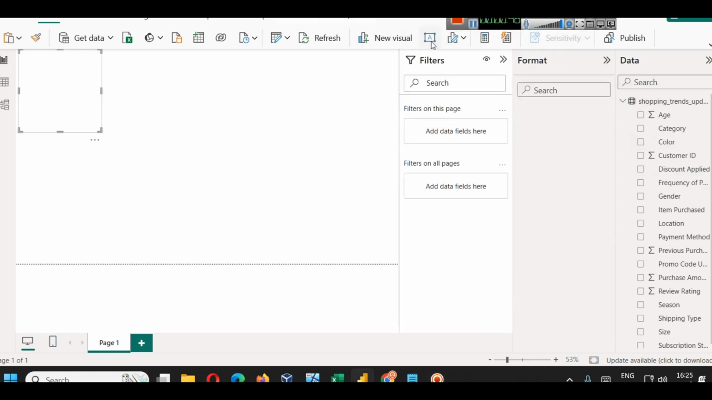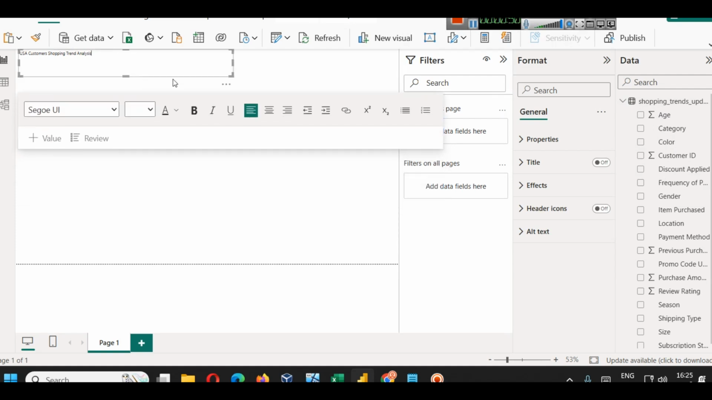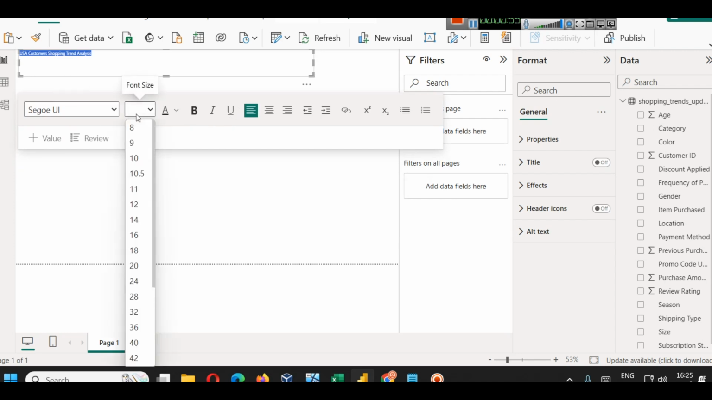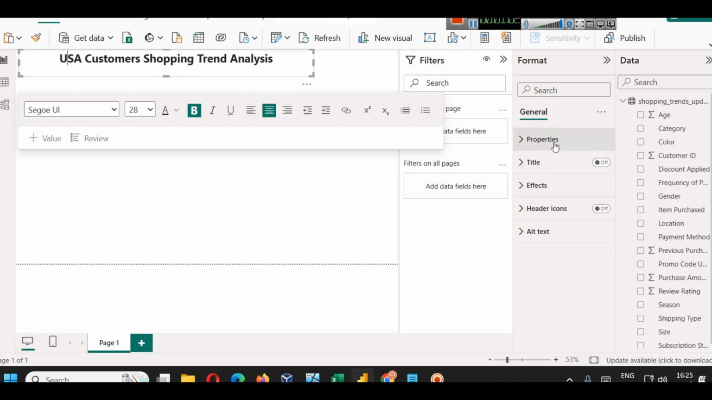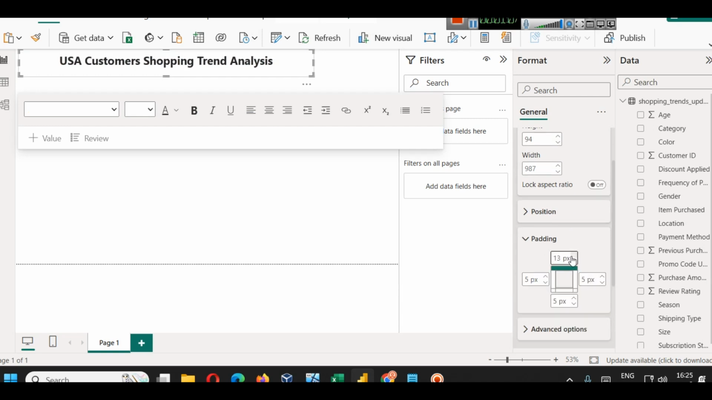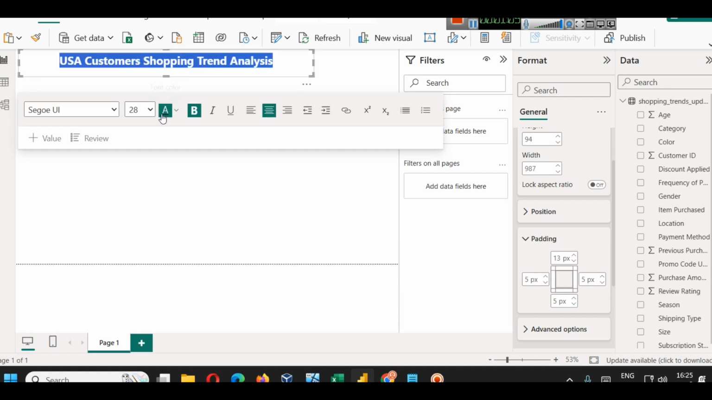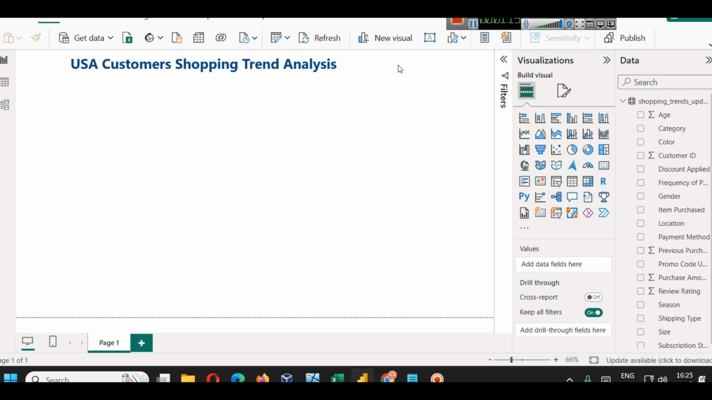Now we will name this dashboard USA customer shopping trend analysis. We will create our heading here, and in our heading we will use font size 28 and align it to center. We can also give it some margin from the top, so we can go to padding and align it in center. We will use a particular color here. Later we will change these color settings to some other theme, so it will automatically adapt itself.